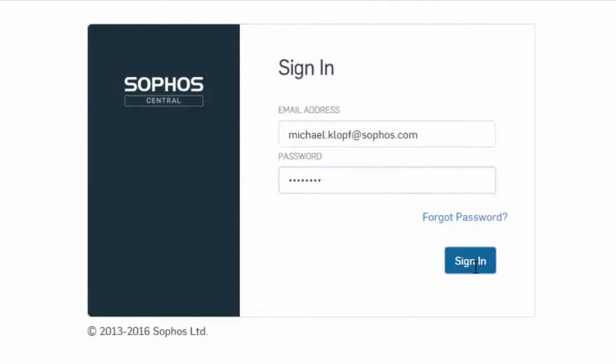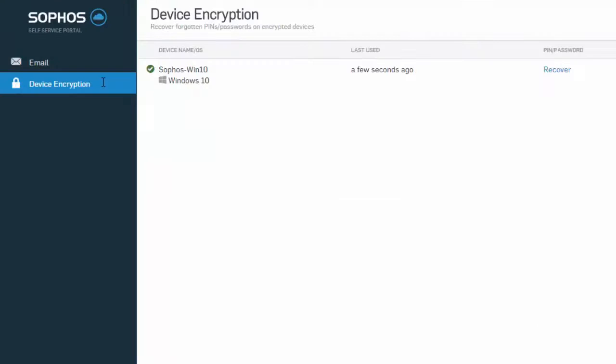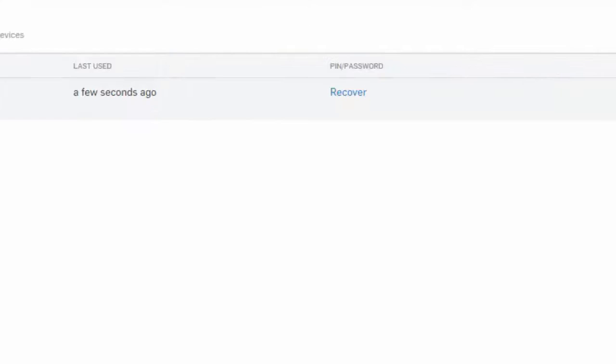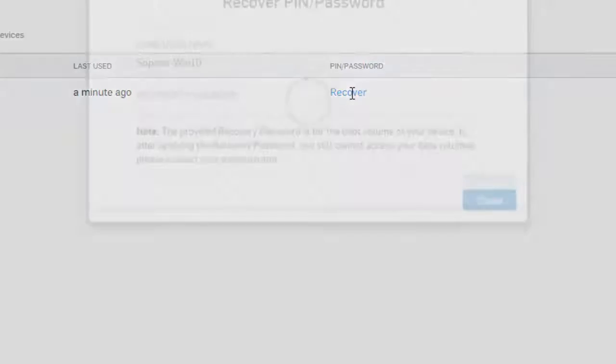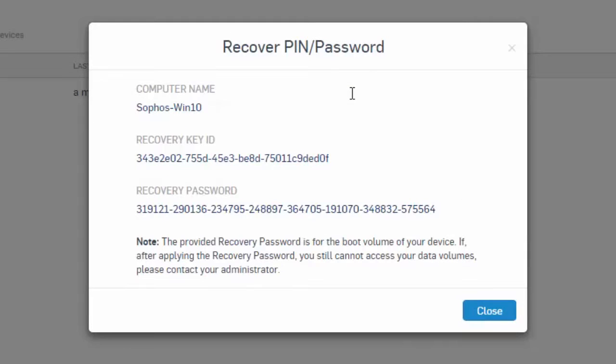And if you've granted them access, your users also have the ability to retrieve recovery passwords themselves by using the Sophos Central self-service portal. Once they're logged in, they'll find a recover link in the device encryption section, which behaves the same as the one used by the help desk.